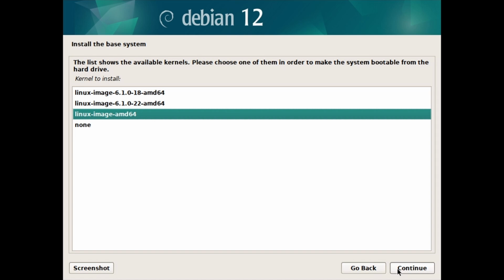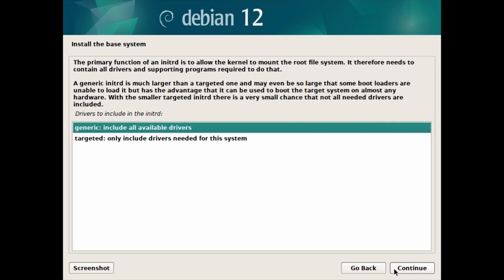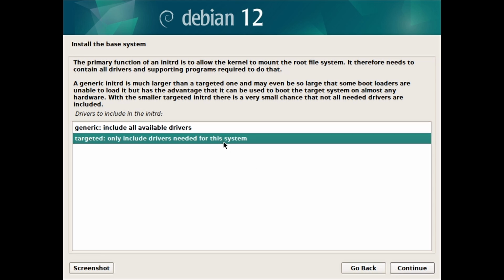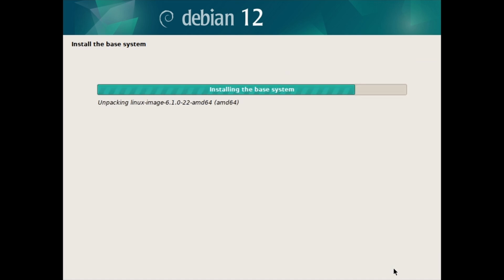At Kernel to Install screen, keep the default option selected. At Drivers to include in the initrd, select Generic if planning to use the system on other computers, or Targeted if you will use the system only on this PC.